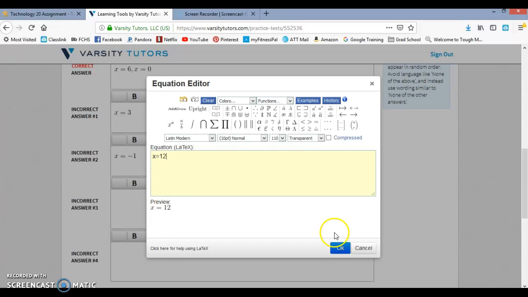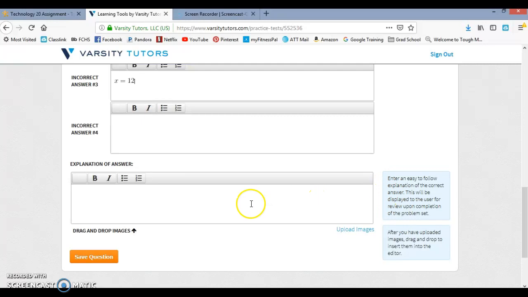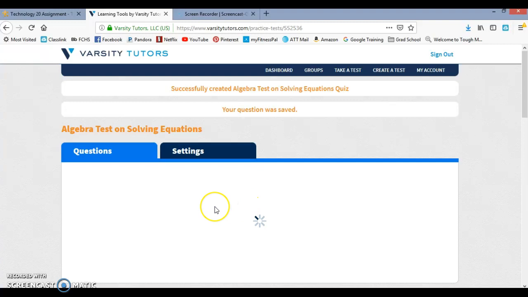And again, you're getting the preview every time you use the equation editor, and then it's going to ask you to give an explanation of the answer so that when the user reviews these questions, they have some additional feedback. So you can direct them on what method to use or however you want to provide feedback for your students if this is what you are quizzing them on. You can upload images, and once you've uploaded them, just drag and drop them into where you need them, and then save the question that you want.